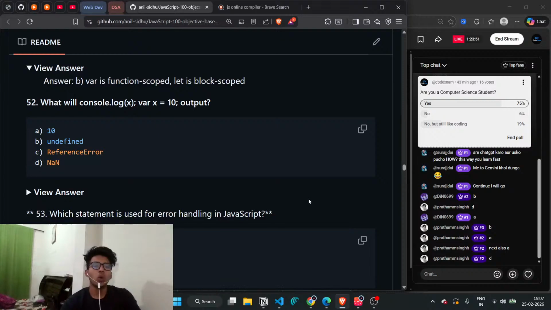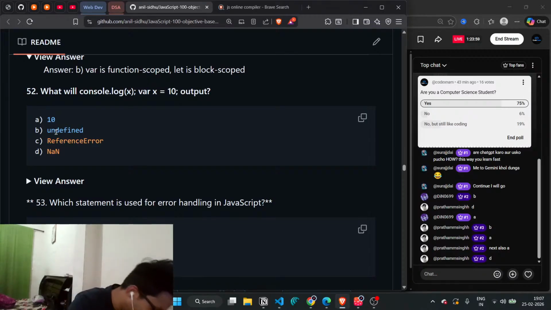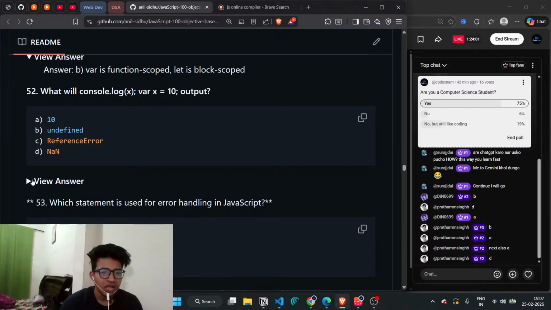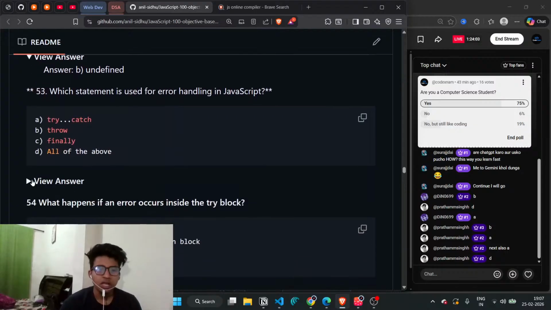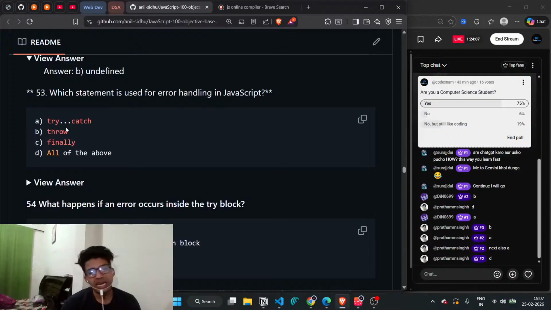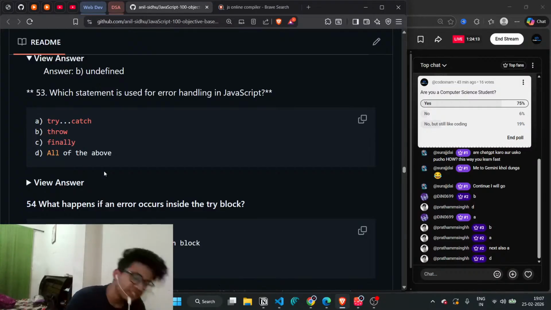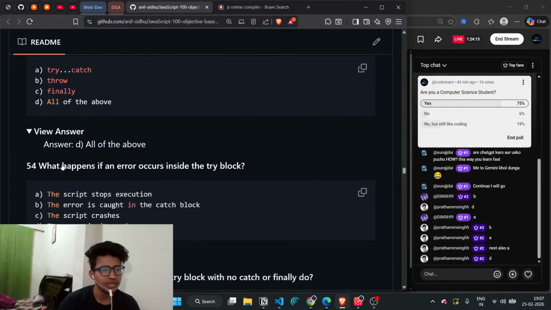Now moving to question number 52: what will console.log x be, where var x equals metal. The answer will be B, undefined. I think this is a repeated question. Which statement is used for error handling in JavaScript? For error handling we use try, catch, throw, and finally. Everybody knows that is a very easy question. The answer of question number 53 is D, all of the above, correct.